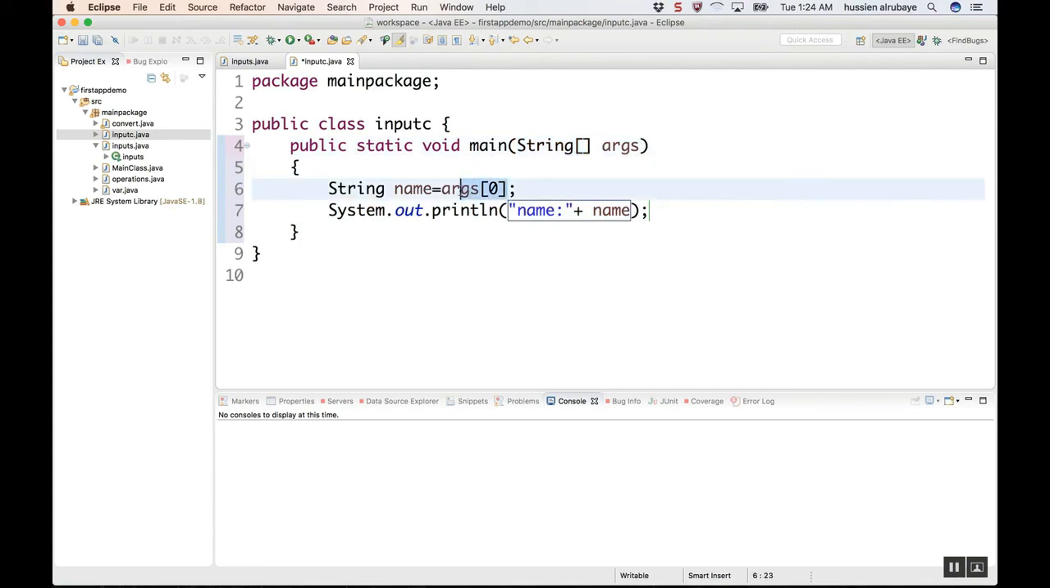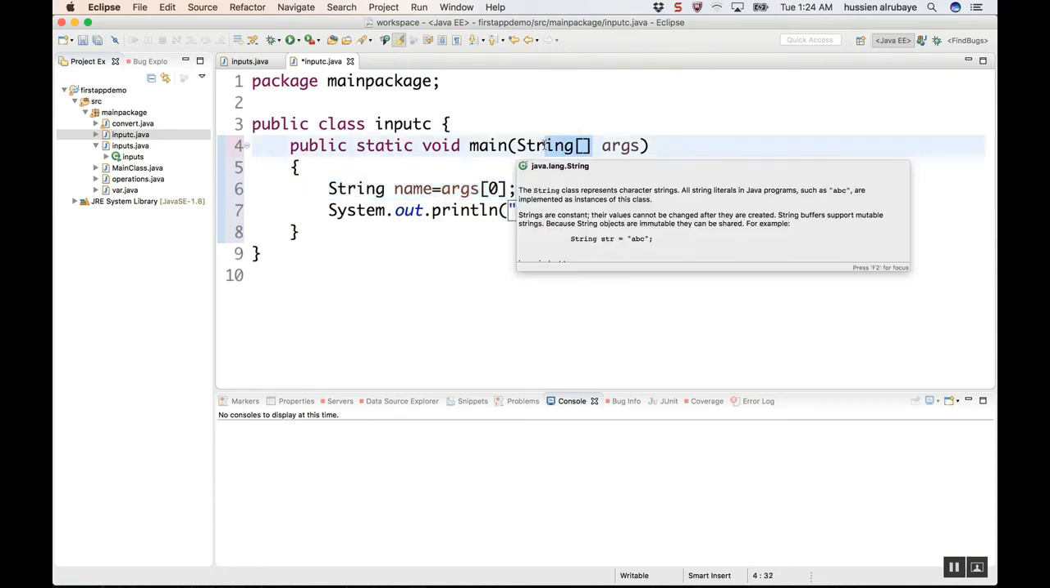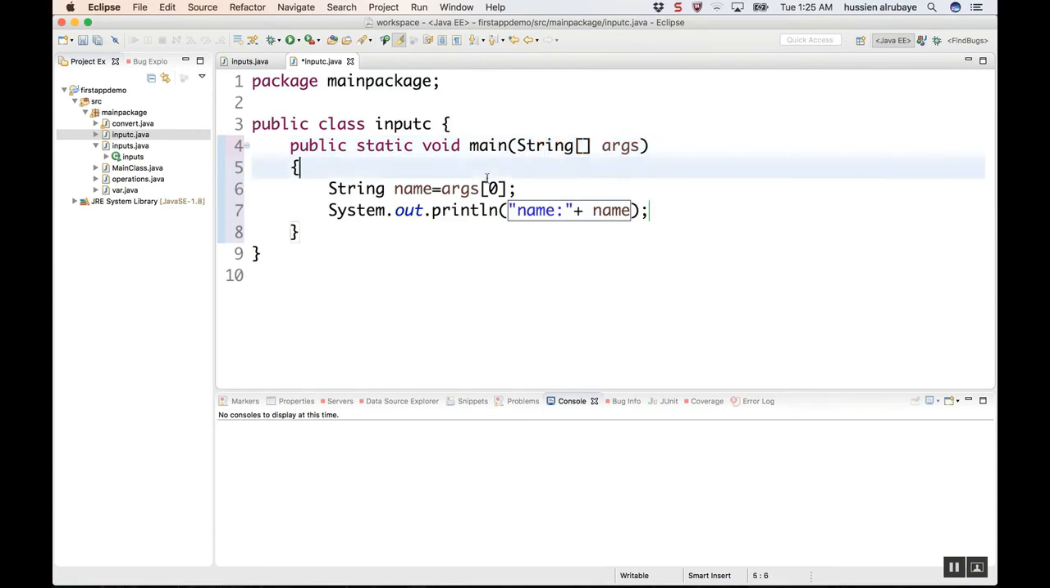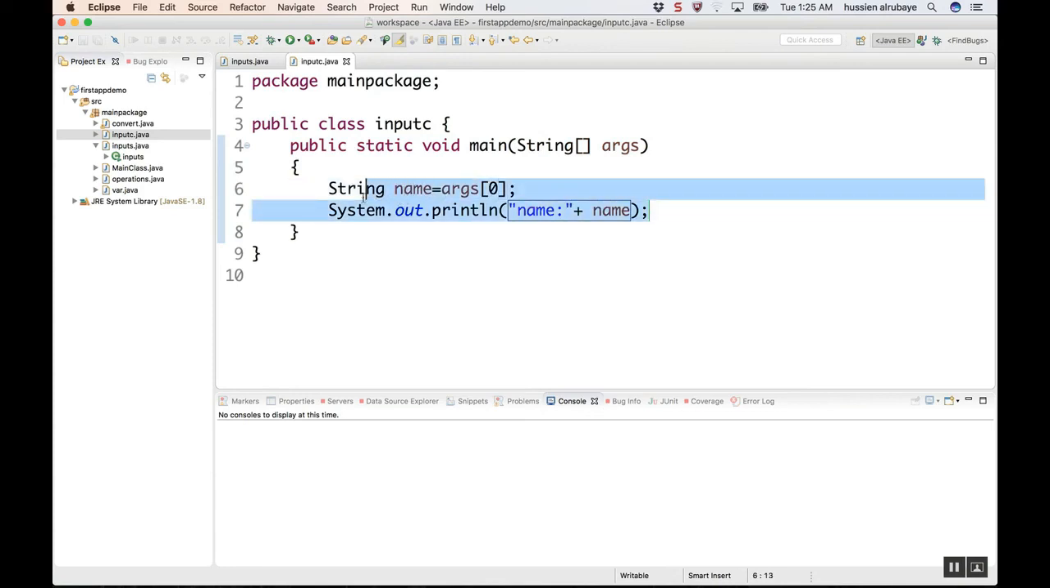So if you see, I could access the element args[0]. Why args[0]? Because String here is an array, and we'll talk more about arrays, but the first element in an array will be 0, second element will be 1, third, fourth, and continue. So yes, this is a basic example that we do.